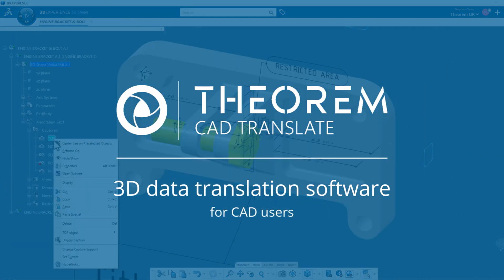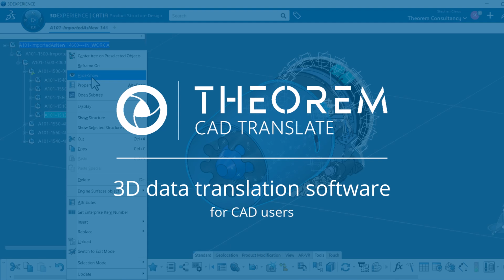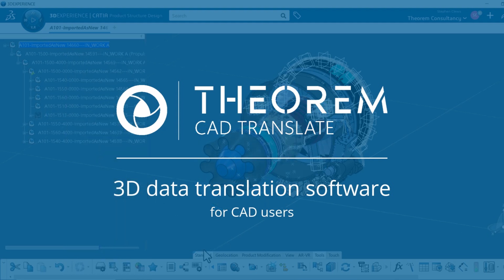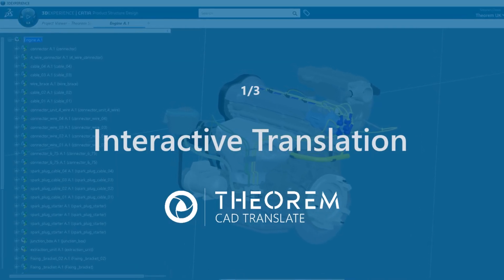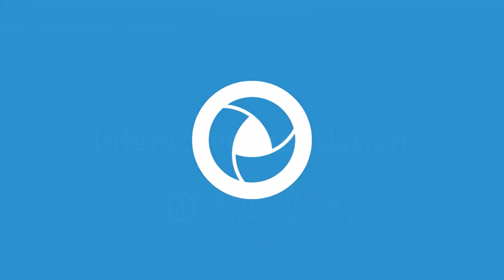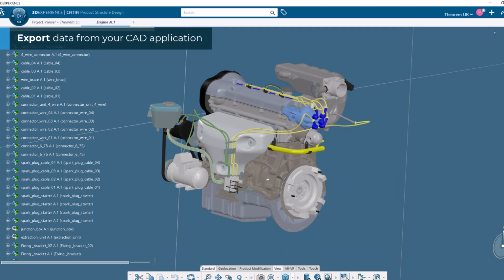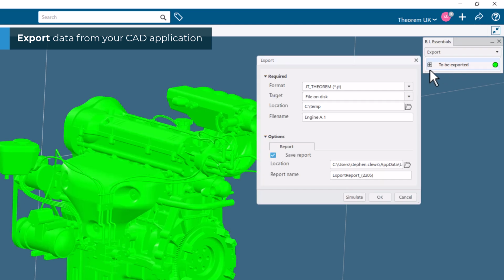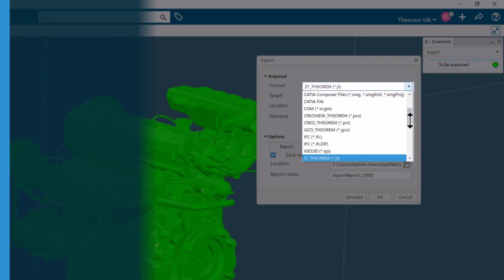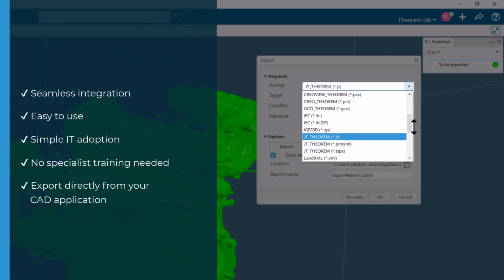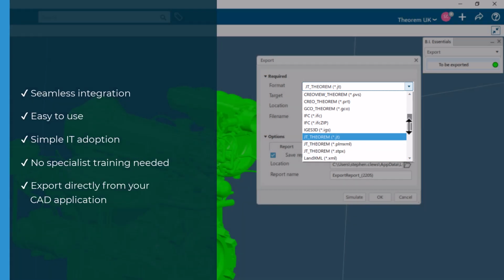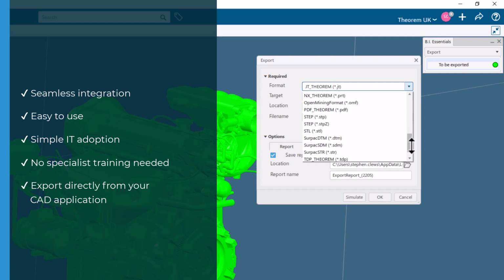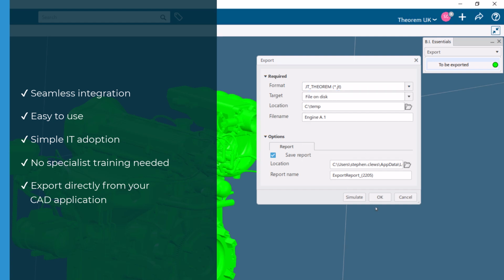So just to show you how our CAD Translate software works, there are 3 different methods of running our software. The first is interactively. So this is where you can sit inside your own CAD application and you can do a very simple export. In this case, we're inside 3D Experience and we're going into JT. You can see it's seamless, it's easy to use, there's no real training needed, and you can stay within the CAD application that you know and love.